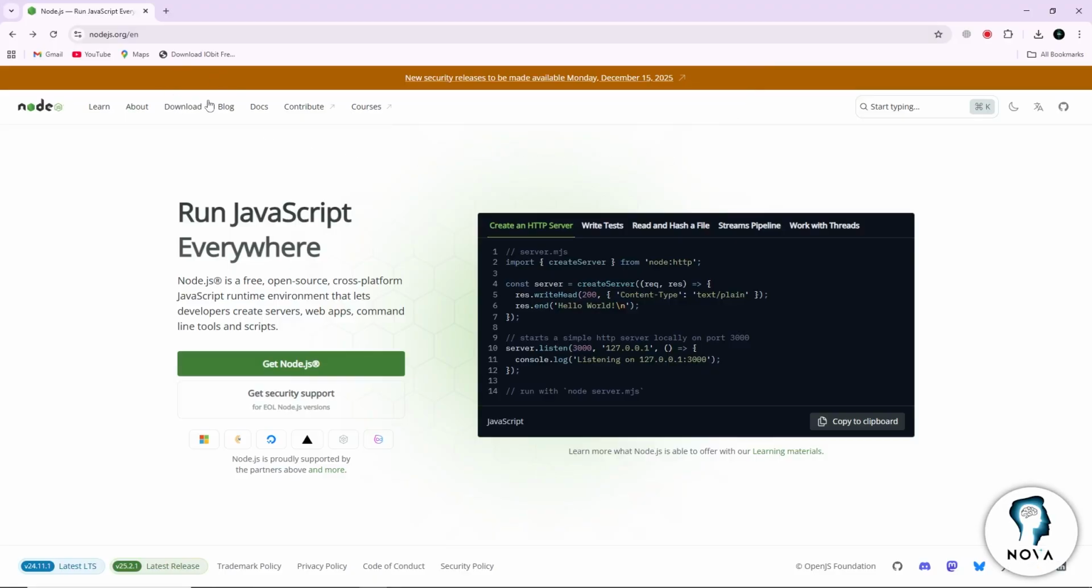Hello everyone. Today I will show you how to run n8n locally on your computer for free. First, you need to make sure that Node.js and npm are installed.